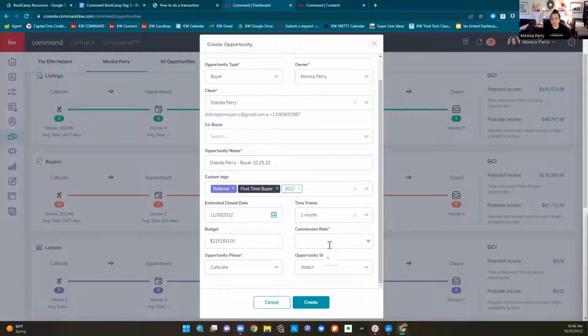Just a jumping off point. Commission rate, your half of the commission. So for me, I expect to get half of 6%. So 3% would be my expected commission rate.